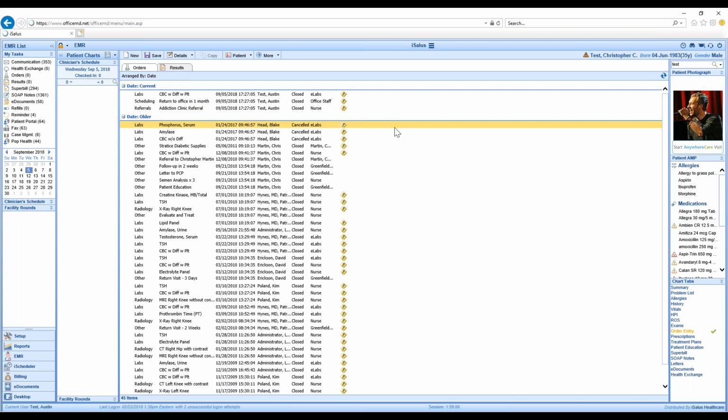So today we've covered how to place orders, how to navigate the orders, and we've covered how to process those orders and create a requisition.